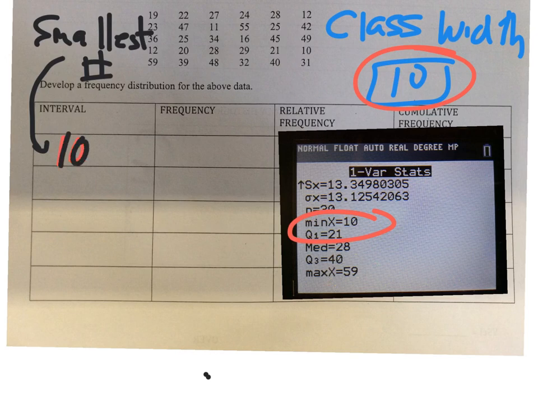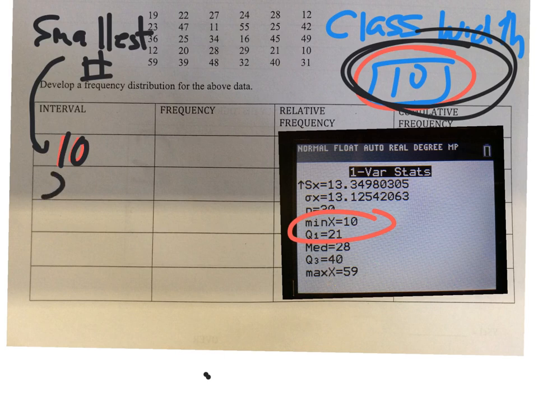So here we start with the smallest data value, which was 10, and we add this 10 to get 20. So our second interval is going to start at 20. The next interval, 20 plus 10 is 30, 40, and 50. So you add the class width to the minimum value to set up the starting points of all the different intervals. Now we're going to figure out the ending point of the interval.